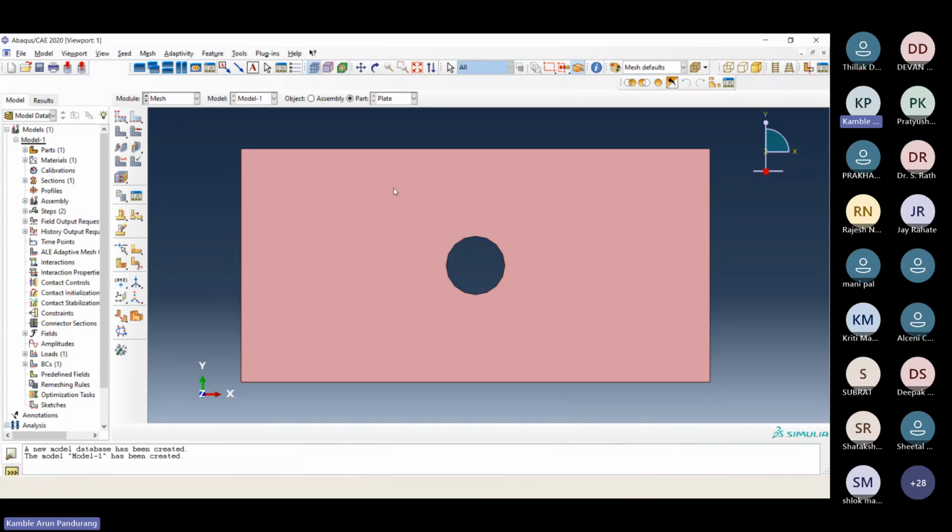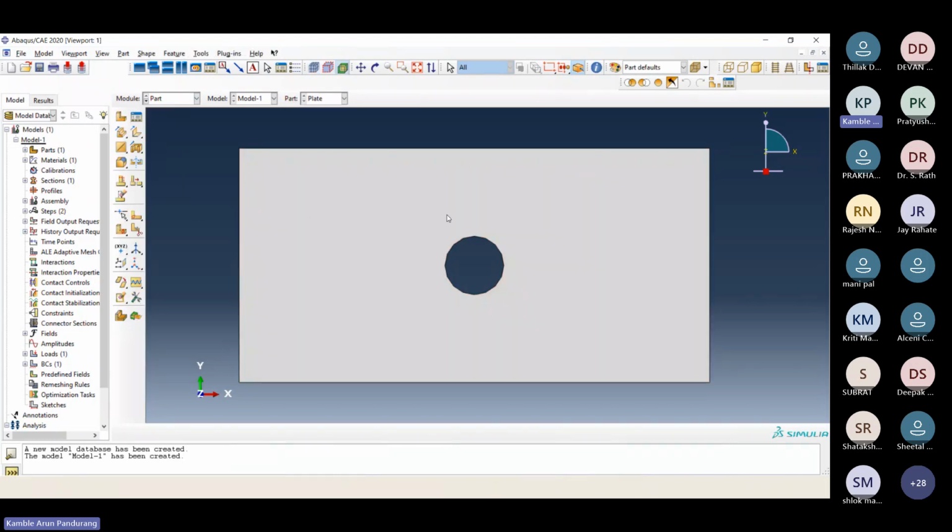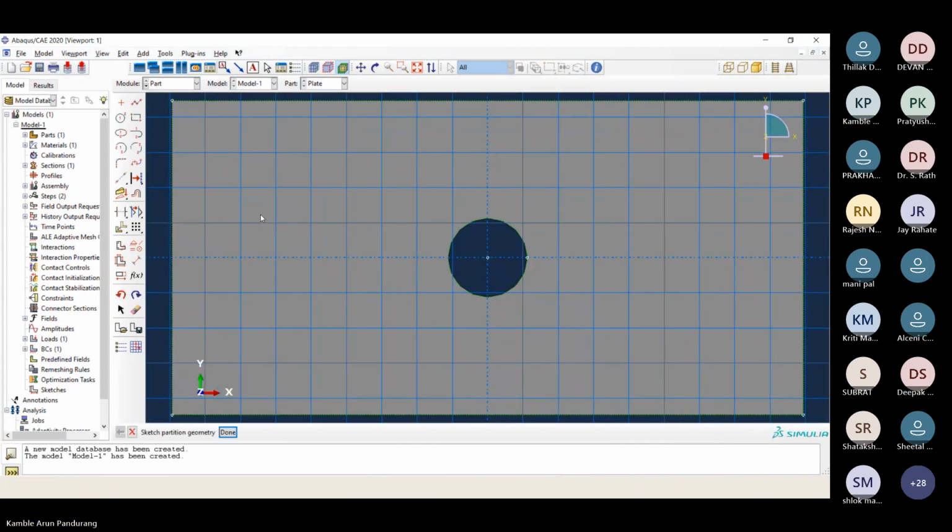partition this plate into 4 parts. So I will first partition our geometry into 4 parts. Use this command, partition face sketch, from the part module. Go to the part module and use this partition face sketch. Okay, and use this zoom in command here.